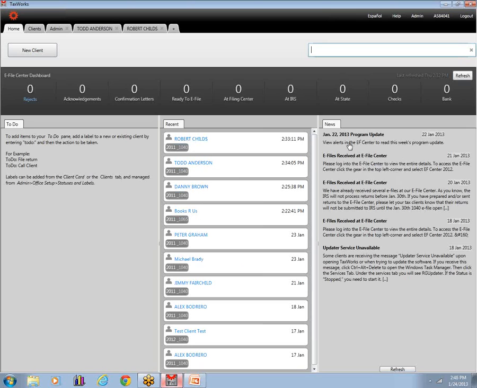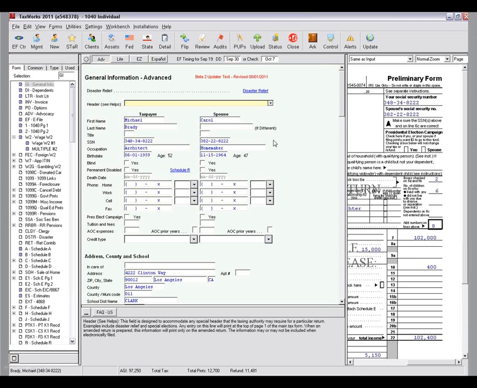Over here, this is the news pane. This is where you're going to get your news and alerts. We've already been sending news and alerts out. This one came out on January 22nd. Program update, view alerts in eFile Center to read this week's program update. As we send out updates, we're going to keep you posted on what's coming in those updates. What you can expect to see in those updates will be posted as alerts, and you'll see it in the eFile Center as well. So that's the news, everything going on in the news. In the old program, there were alerts if you wanted to see them, but you had to go out of the program.